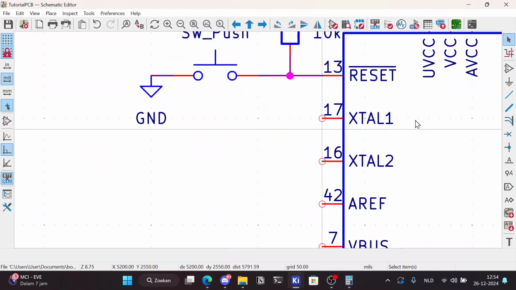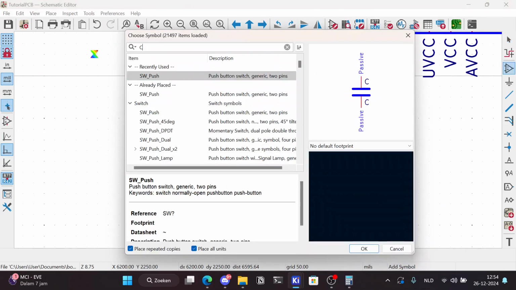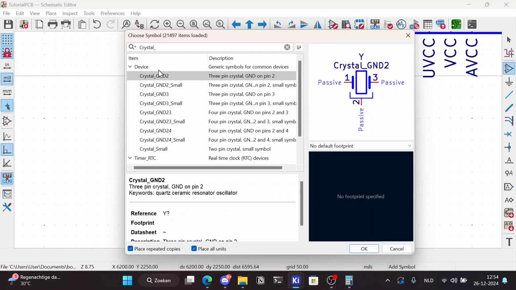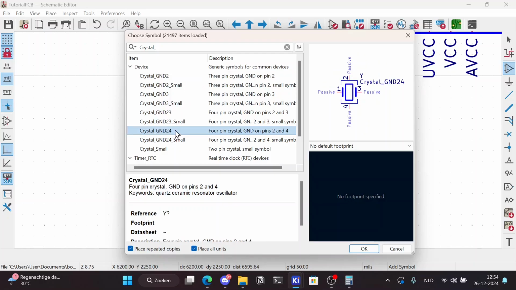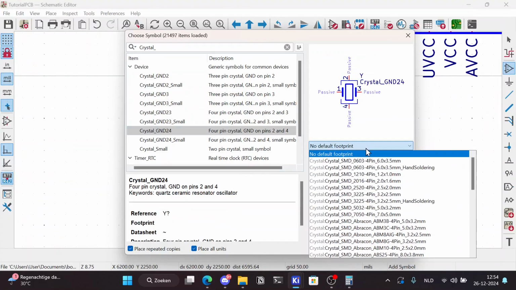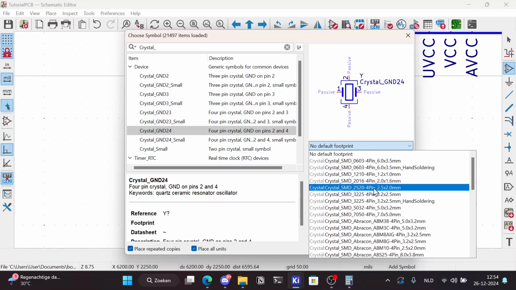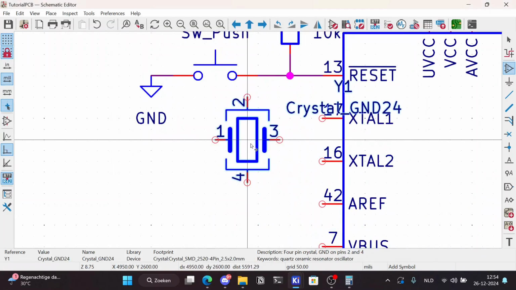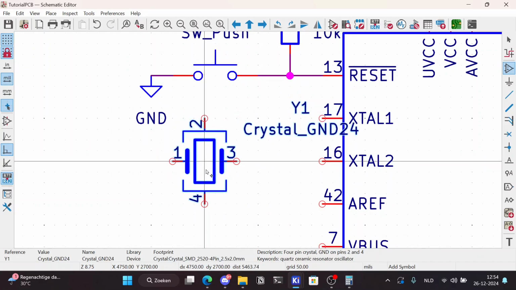We need a 4-pin, so that means you can hop over to symbol and then type crystal, and then we have to find ground 2. Here, I mean by ground 2, 4. And based on this, we know that it's 2520. So that means no default footprint. Go here, scroll down until you find 2520, which is 2.5 by 2 millimeters. You can click OK, and the crystal will be available for you.